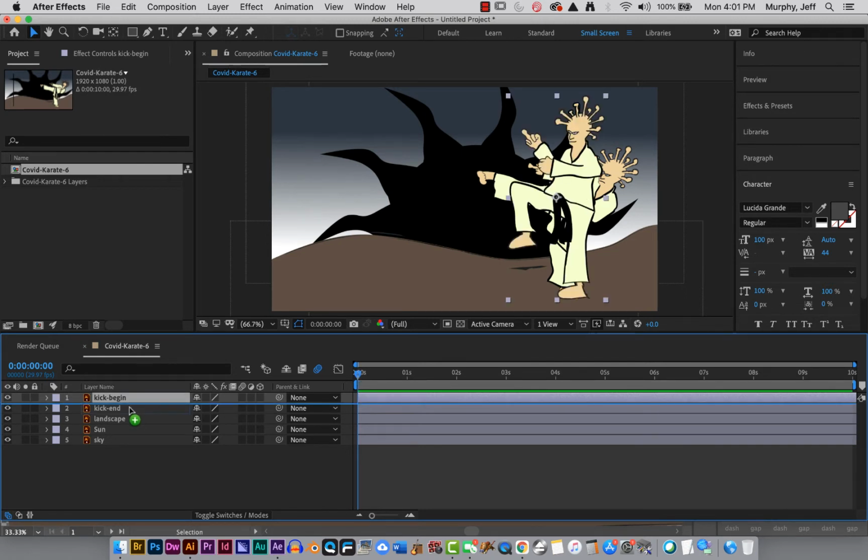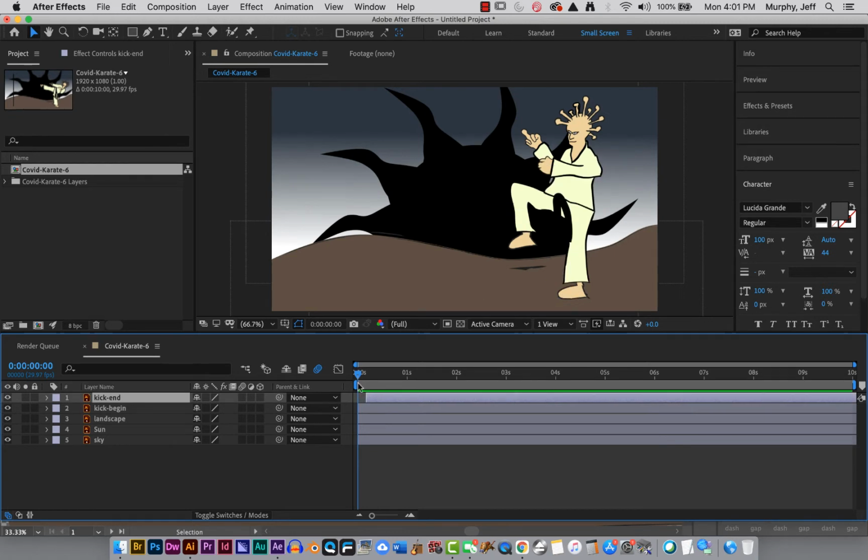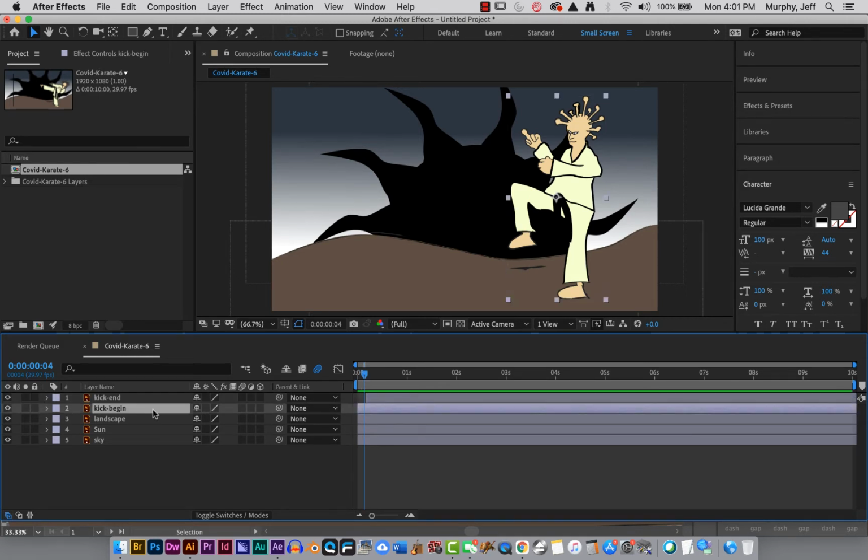I want my begin to be on the bottom layer just because it's easier for me to think of it that way. I could actually do something where I truncate the timeline a little bit. Like on my kick begin, I'm gonna hit Option and the right square bracket, and it will pull that in for me so I don't have to go all the way down there and yank it all the way back.